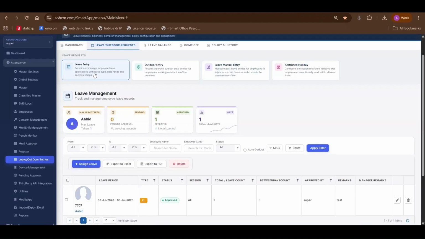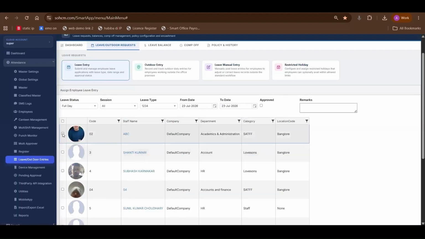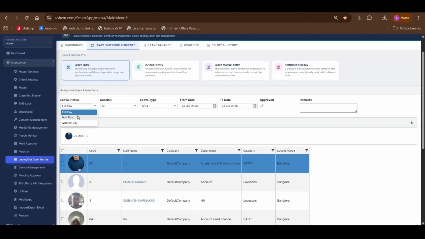If the admin wants to apply leave on behalf of the employees, we have an option called assign leave, where he needs to select the employee and the leave status, whether it is half day or full day. If it is for half day, they need to select the session. They also need to select the leave type, from date and to date.